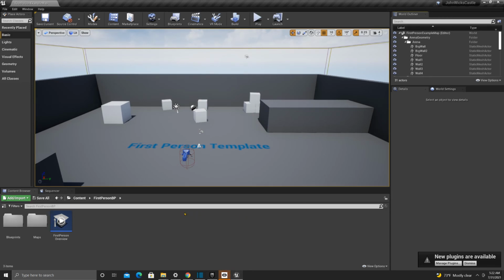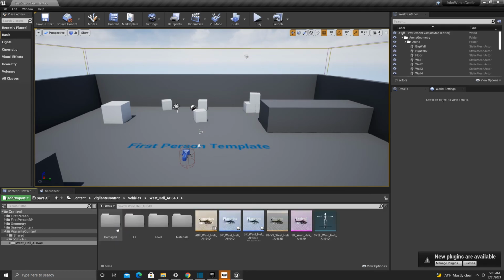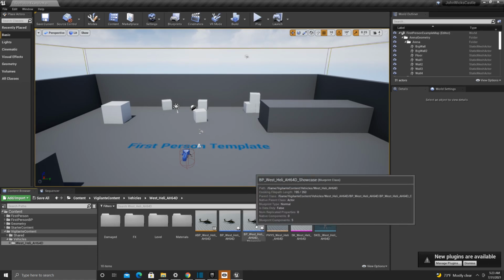You'll notice that there's nothing new here. That's because we're not in the top content tree. You can see an in-depth model of all the content in the content folder by clicking this button on the left. And to find the stuff that you've just added to the project, go to the top content folder. Our stuff is in the Vigilante folder, so we'll double click that and go through until we find our helicopter.